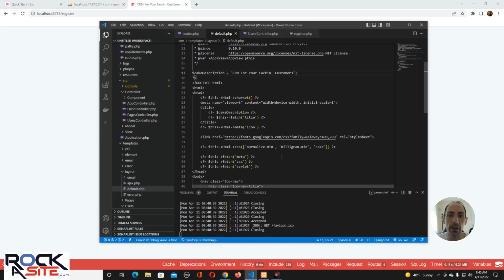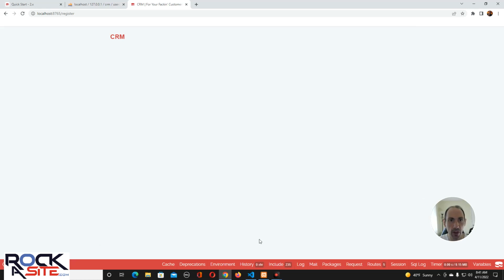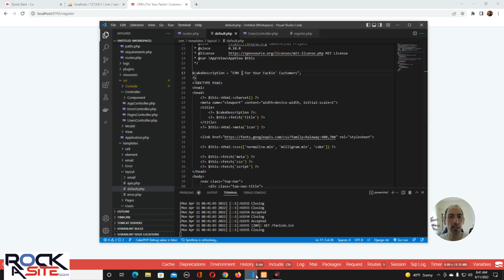But if you look here, right? Meta icon, fetch title, see the cake description right here? That's where they're getting the title from. So they put cake description, and it's fetching the title from this variable. This is stuff that we can easily express in the views and in the controllers.